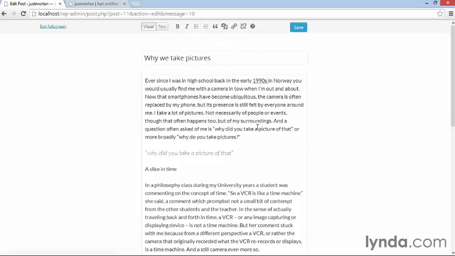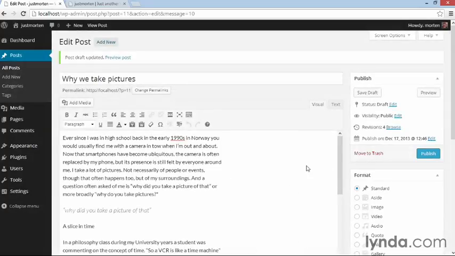Here you can edit your content just like you would anywhere else, and it gives you a nice clean environment to write in. And once you're done writing, you can either save the post or click Exit Full Screen to jump back to the full user interface.